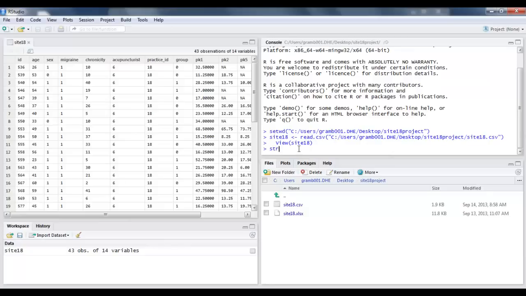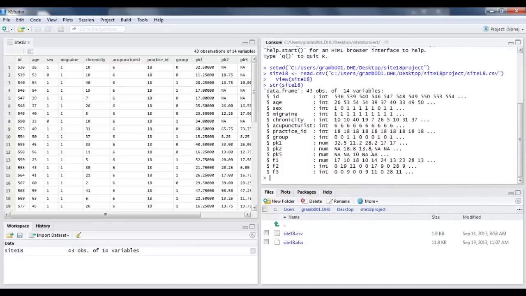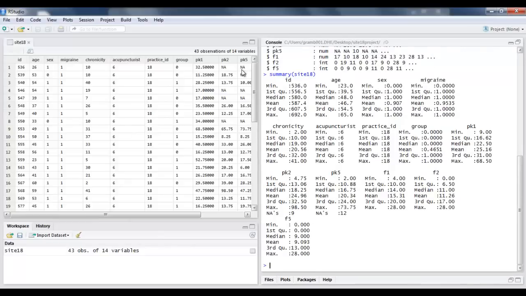We've looked at this command before, the structure command. Just type str(Site 18), hit return, and we can see the characteristics of the data, integers and numbers, and we see the variable names. This looks very familiar from class. We can also do something we did in class, which is type summary, and then within parentheses, the data object name, Site 18. If I click on that button there, that'll extend this out. Now we have a summary of each variable in the data set, remembering that things like ID and sex, which are 0, 1, are not totally meaningful in terms of the statistics presented. These are primarily for continuous variables.